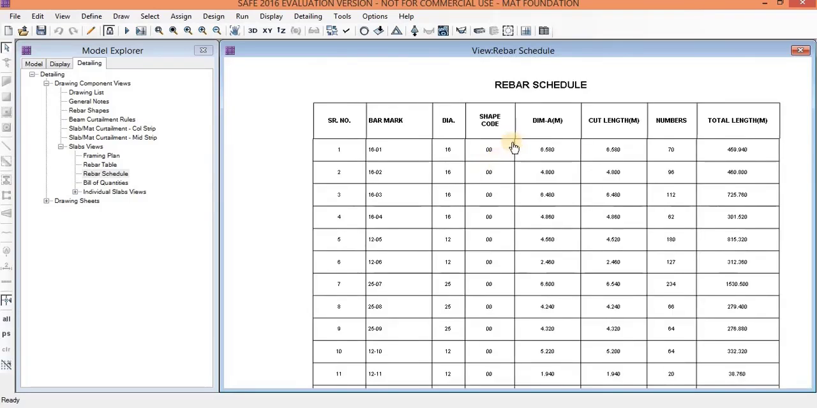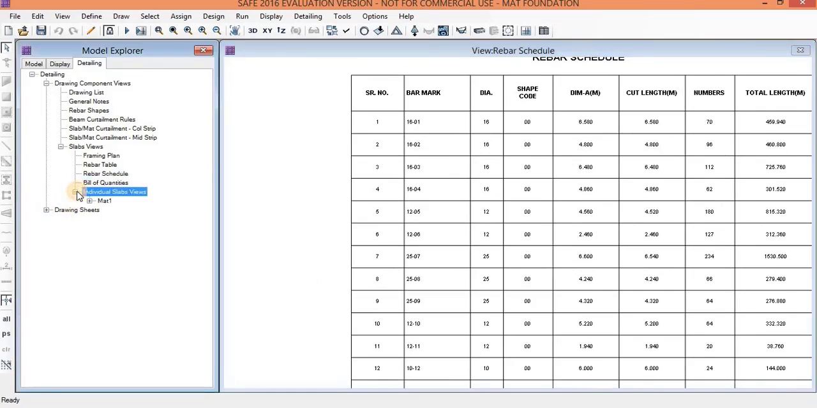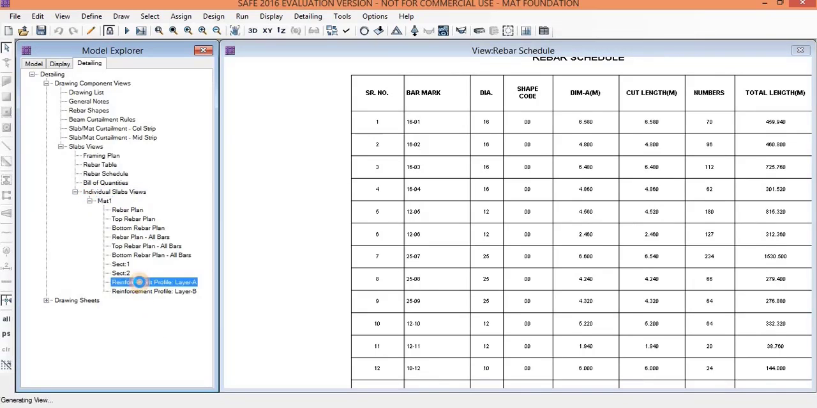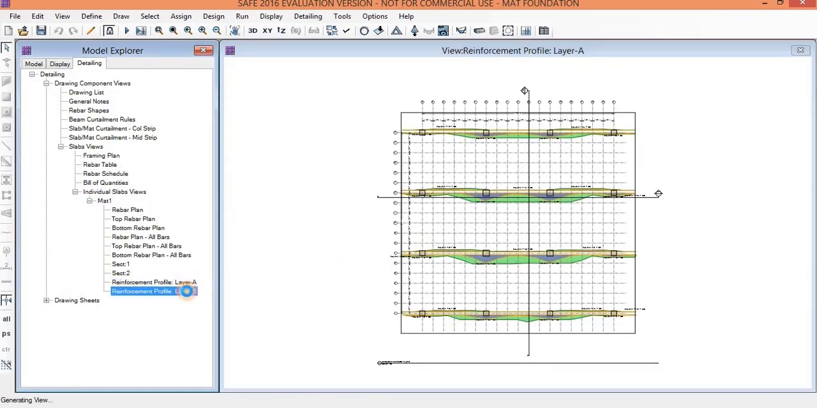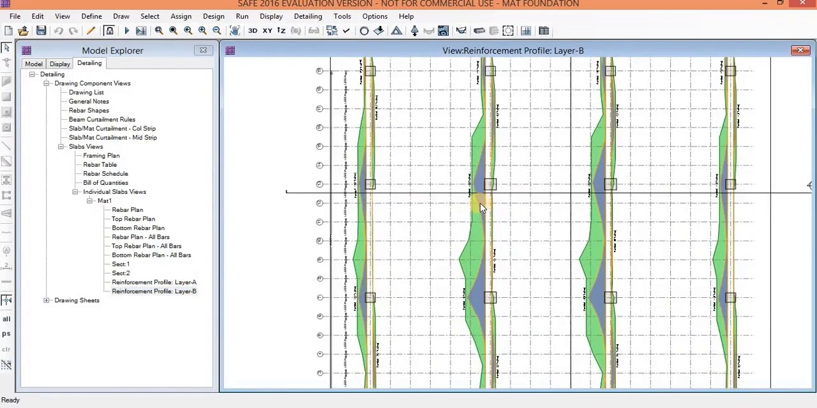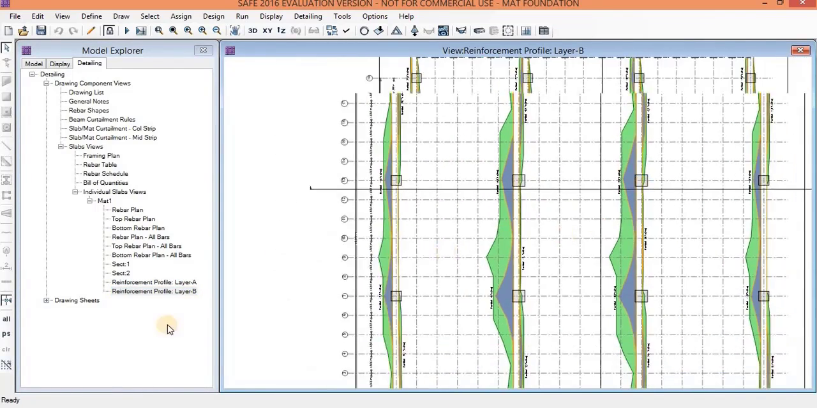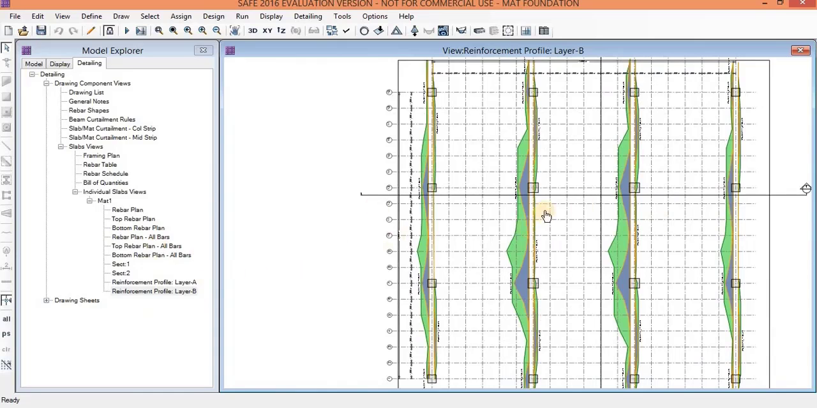In this you have the summary of all the bar dimensions and shape codes, length and number. You can click on individual slab views, and in the mat you can see the reinforcement profile diagram of layer A and layer B. Similarly, you can zoom in and see the values at a particular point. These are some of the basics of detailing and creating reports.